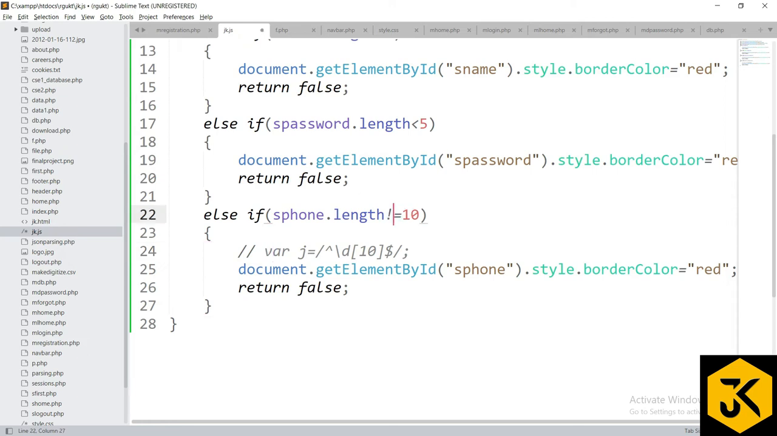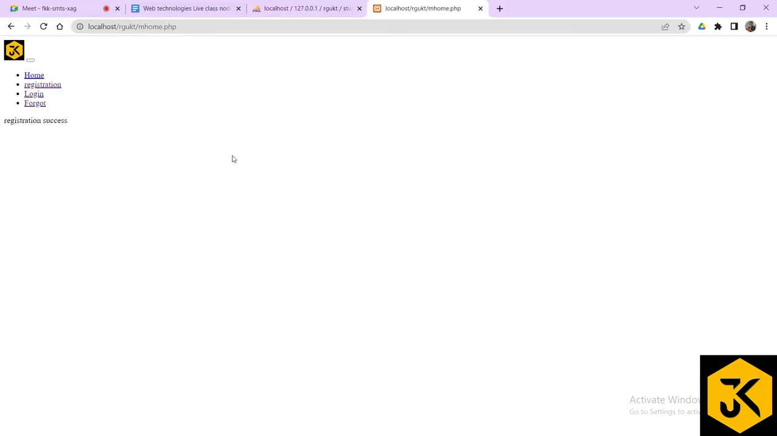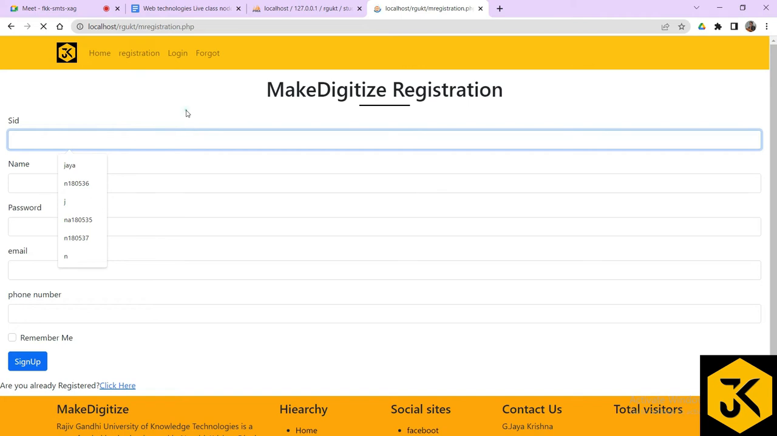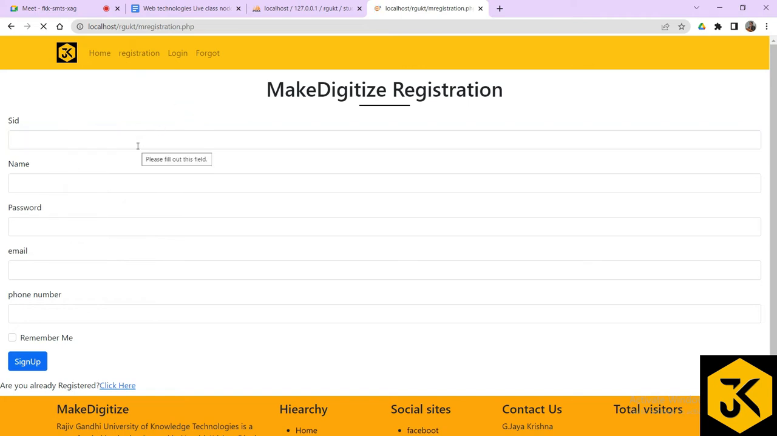If it is not equal to 10, we have to provide the error. I'll go to the registration page. Like this, you can modify. But there we come across a problem. Even though the user is updating the corresponding field, we are still getting the error, meaning the border is not being removed.